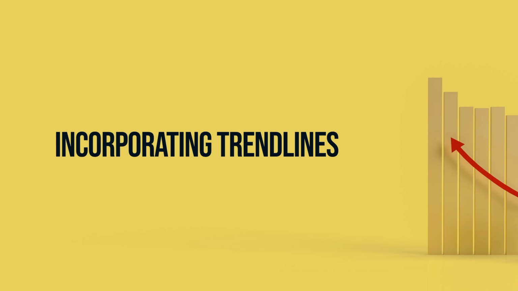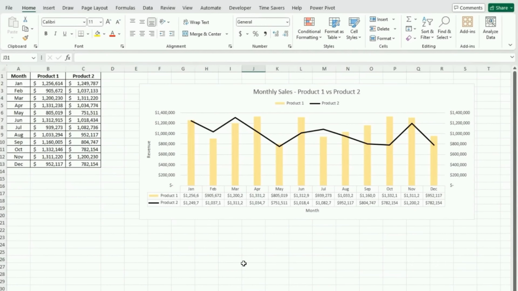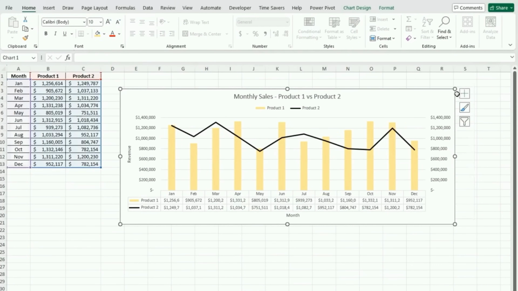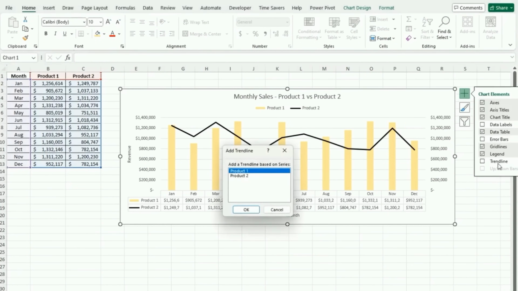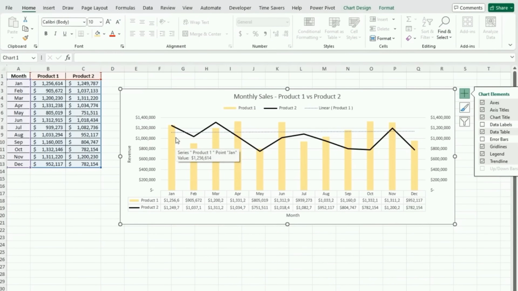You can also incorporate trend line if you want to see how the data is trending over a particular period of time. So let's say if you want to find out what's the trend for product 1, you can just simply click on the plus sign, click on the trend line, and this will give you the option if you want to see the trend line for product 1 or product 2. So I'll select product 1. And as you see, the trend line is slightly increasing. It's more or less the same.